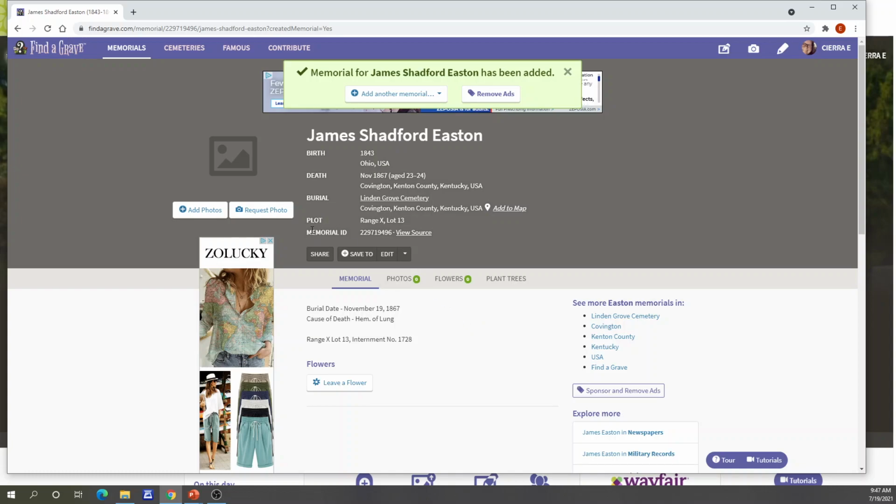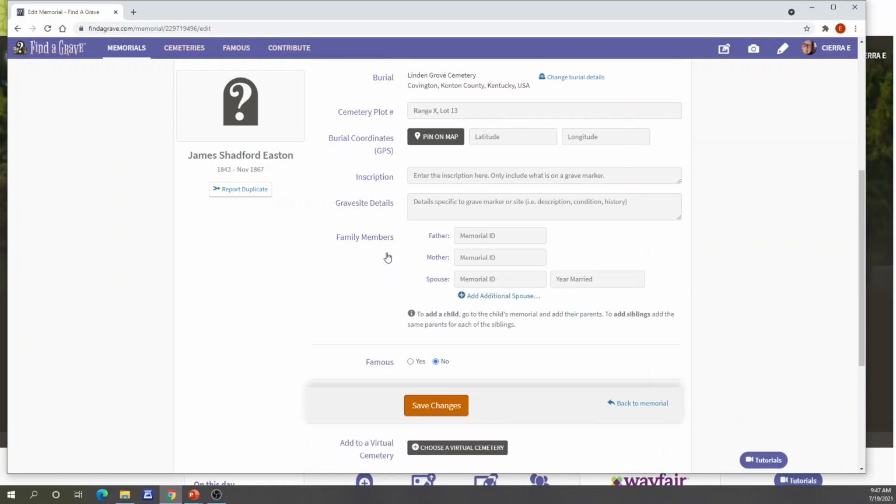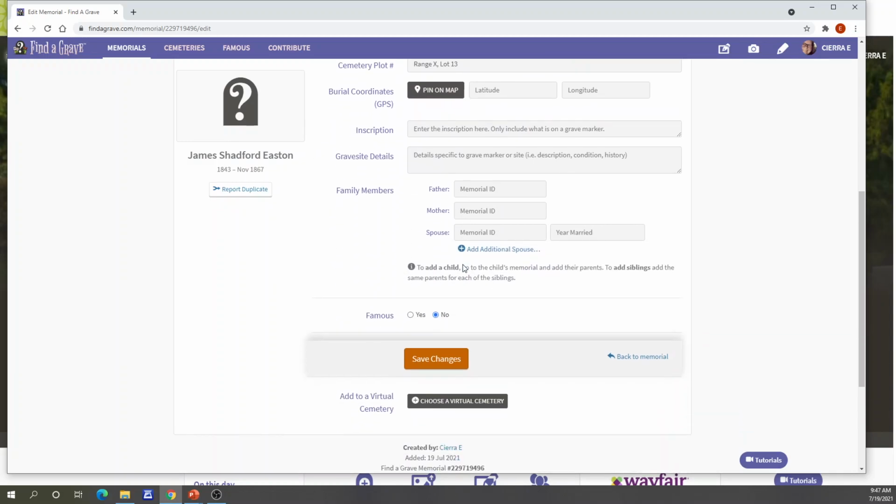I do want to go over one more thing here. These memorial ID numbers are really important. These are how you connect him to his other family members, but what you need is their numbers. So let me go to edit and show you how that would work. Once you've created the memorial page, the edit options change just a little bit. And one of those things is that if you have his father and mother's memorial ID numbers, you can add those here, and then it will link him to his family members. You could also add the memorial ID for his spouse, and then that would link him to his spouse.